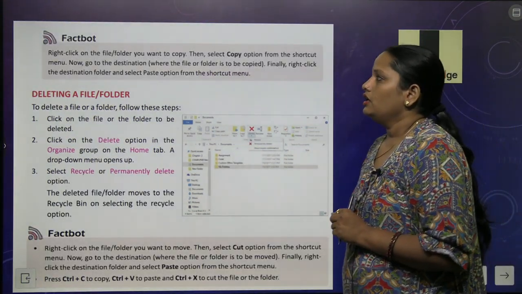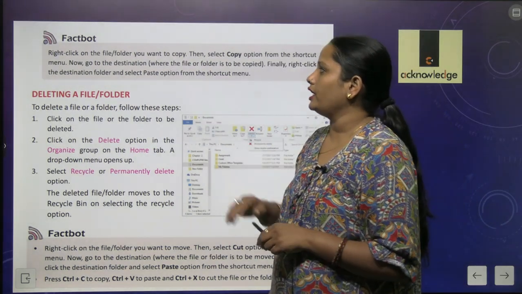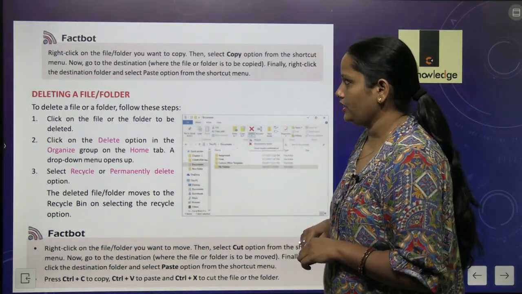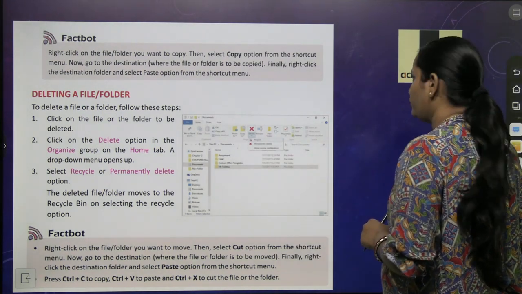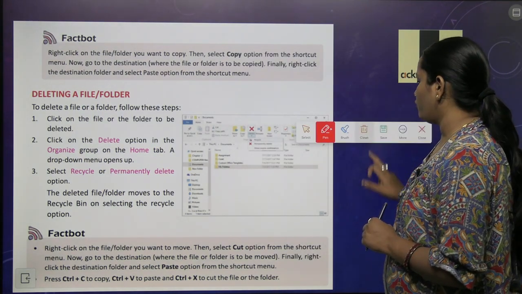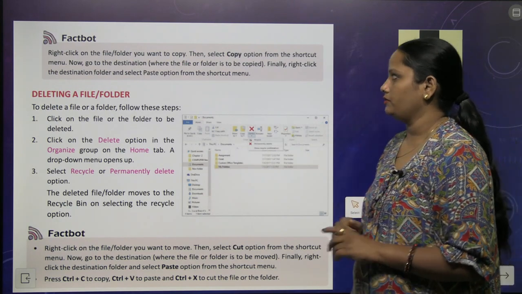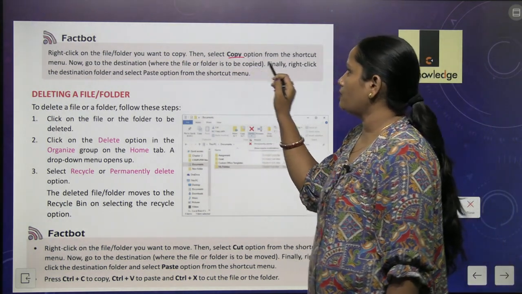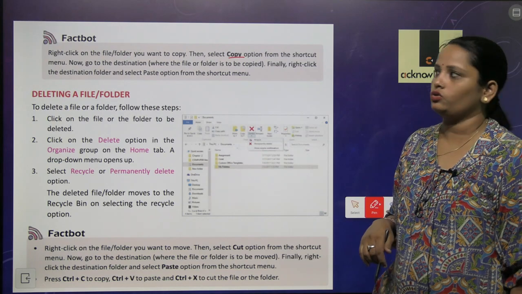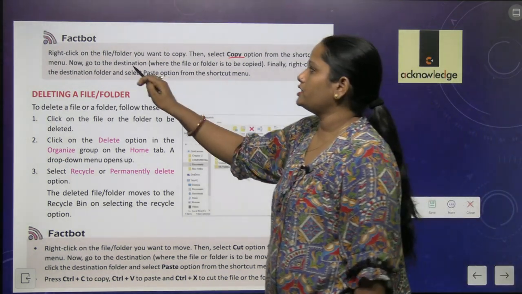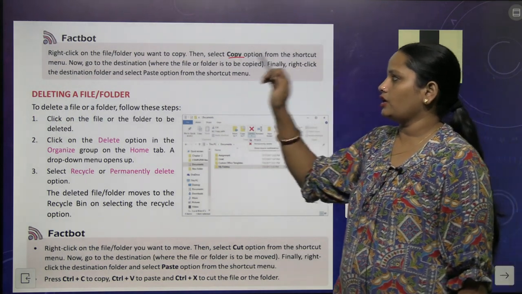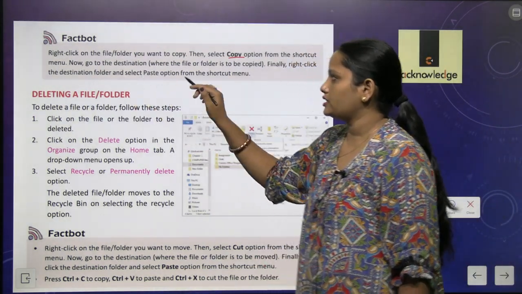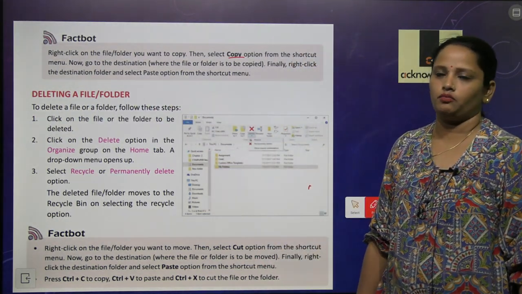Next, right click on the file or folder you want to copy. There is another way given. What we have to do? We have to right click on the file or folder we want to copy. Then select the Copy option from the shortcut menu. Now go to the destination where the file or folder is to be copied. Finally, right click on the destination folder and select the Paste option from the shortcut menu.